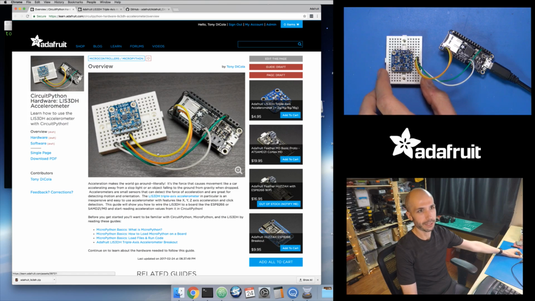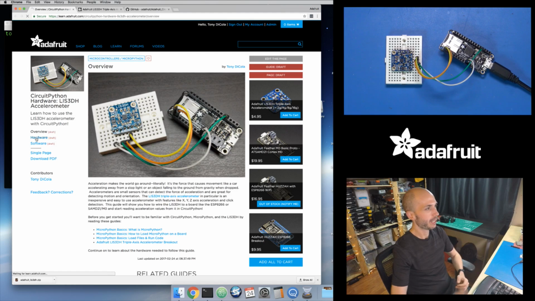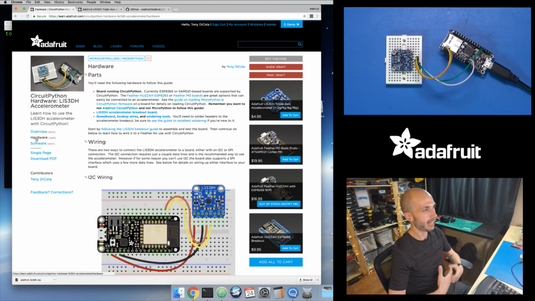So that's what I would recommend for this. So let's see, we'll dive in here and get started and look at this guide. The first page in the guide talks about the hardware.